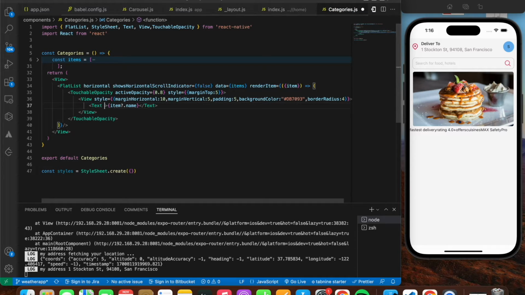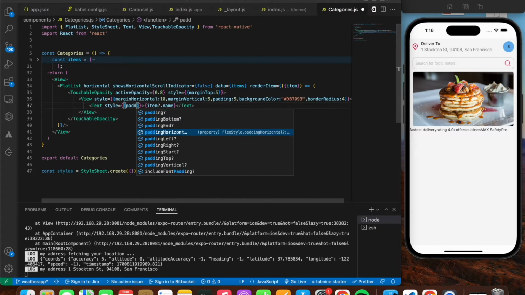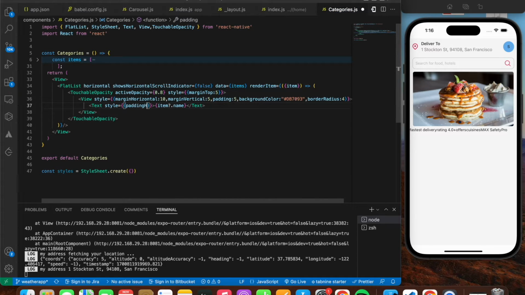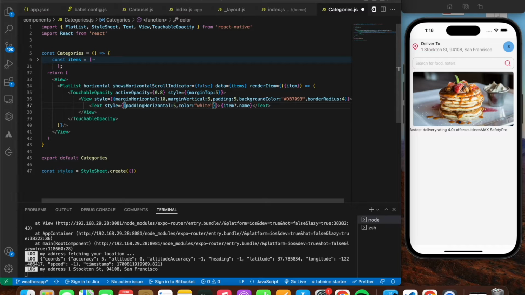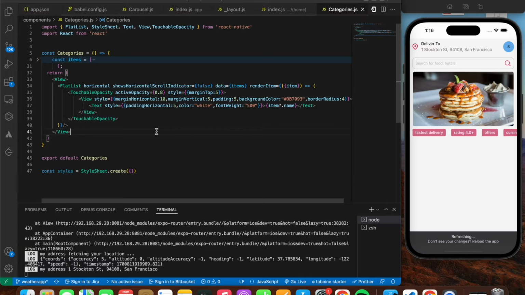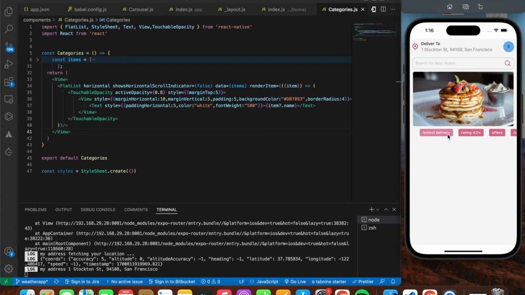For the text also we're going to give the style, so I'm going to say style. This is going to have a padding horizontal of 5, and we're going to give it a color of white, and a font weight of 500. Okay, so save the file. As you can see, we have designed the categories component. It's looking good, and it's horizontally scrollable as well.